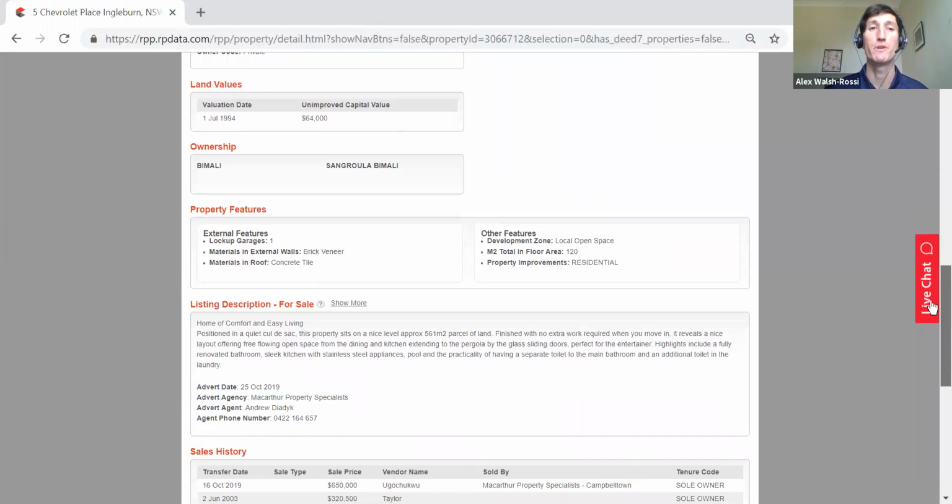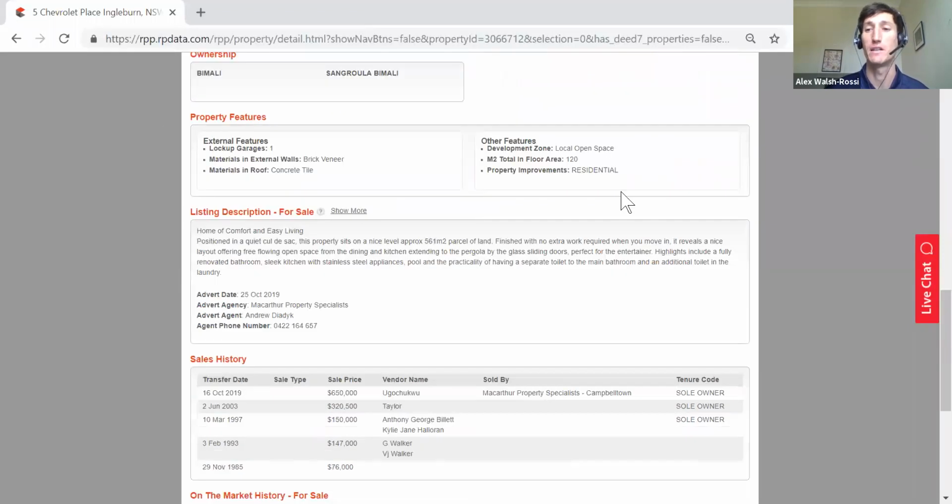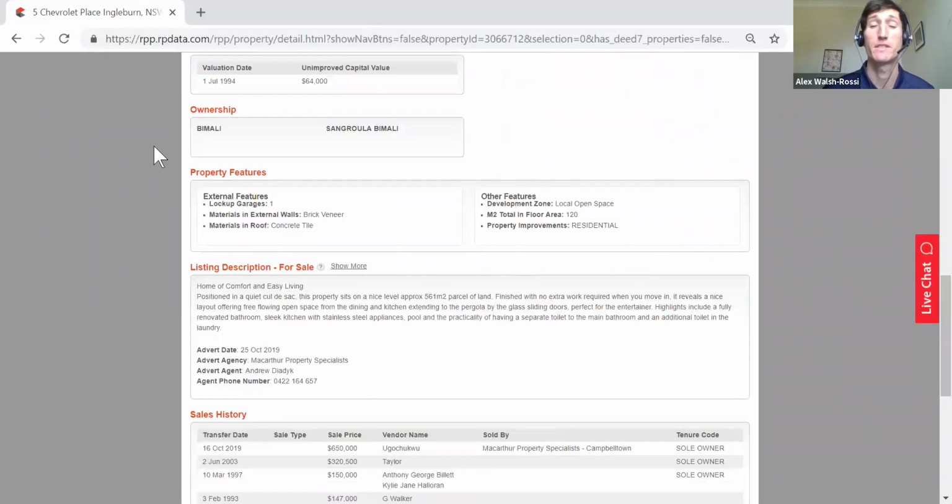Moving down now, we do have ownership details in RPData. This is going to be different state by state, just because there are a lot of privacy restrictions around ownership details. Because this is from government data, there are legal restrictions around what you can and can't do with it. Also, state by state, you're going to see different information. So New South Wales, WA, you're going to get surnames. Queensland, you're going to get first and surnames. You're a bit lucky up there. All the other states and territories, you're not actually going to be able to see this ownership information.